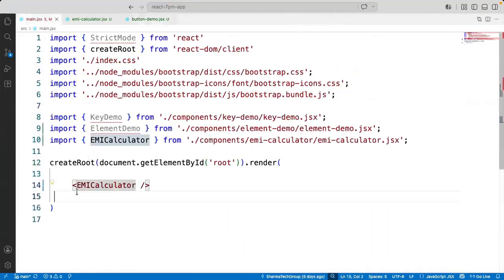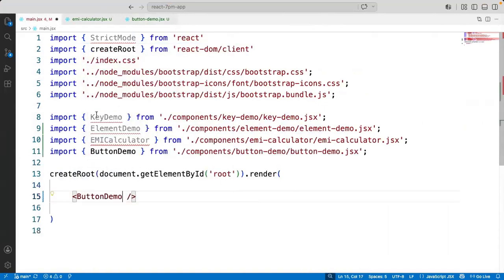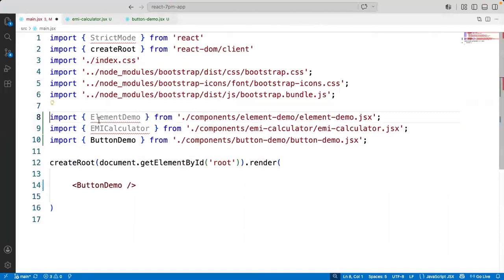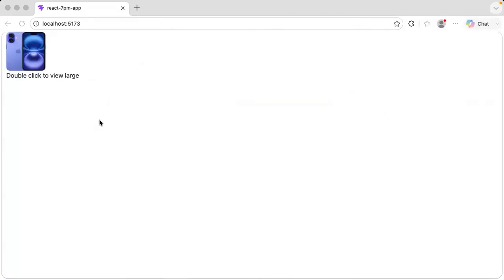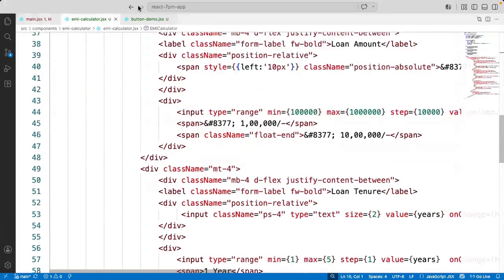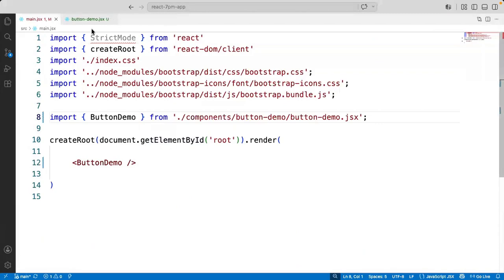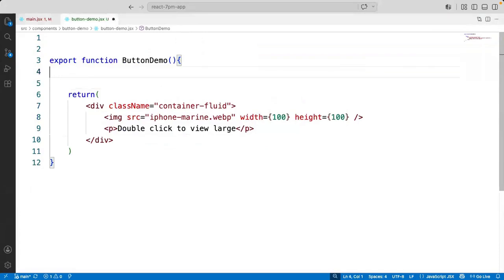So in main, I will add ButtonDemo. Okay, I will clean up others. Whenever we need them, we can add them. Now you see, double click to view large. When I double click on this, what should happen? It should open that in a separate window, a large actual size it should open. Generally, how do we do that? So for this button, we can write an event function.